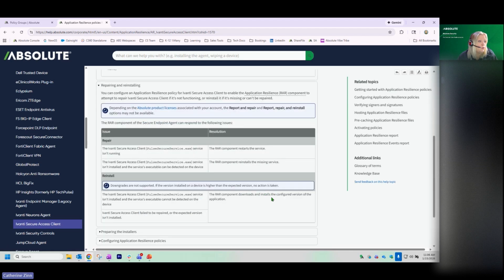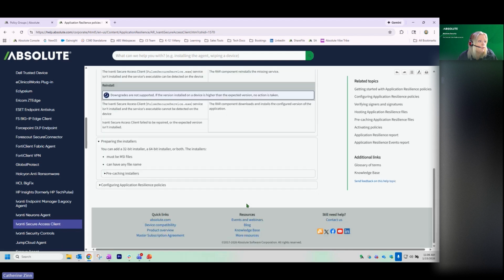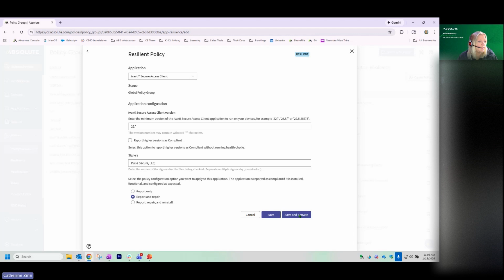It will let you know what it's checking for in the health checks, and what it's going to do if it's repairing or reinstalling. If you're doing the reinstall, it will let you know if you need to prepare an MSI file or an EXE file. It also tells you how you can pre-cache the installer on the device, so if you don't have contact with it, it can still reinstall that for you. And then you would just save and activate for the ones that you want to do.